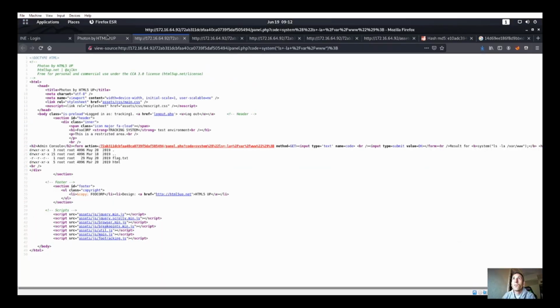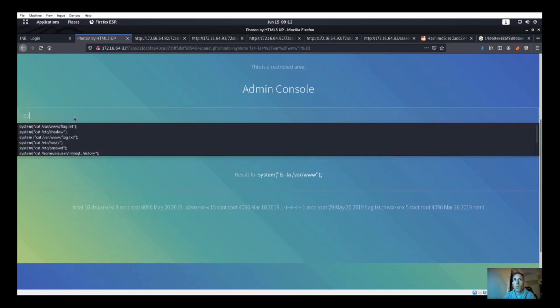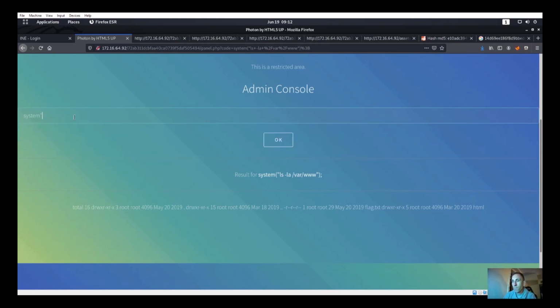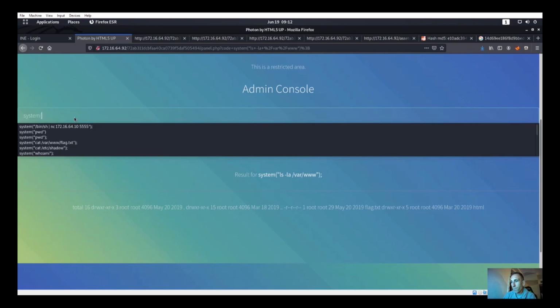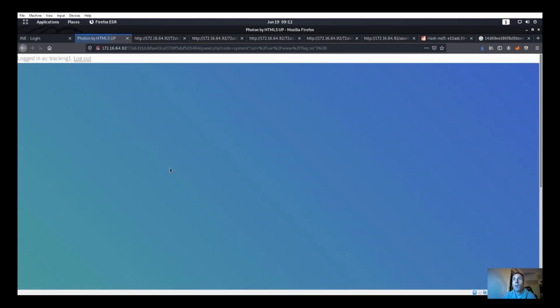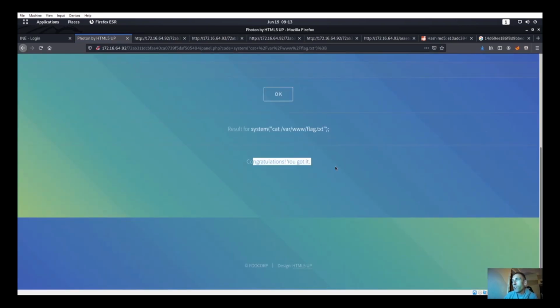And there is a flag in here, flag.txt. Cool. So let's go ahead and go back to here, and we can now do a system cat, that flag, like right there. And most likely this could be like, congratulations, you got it. Cool.